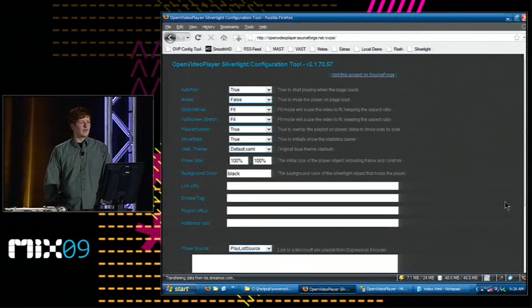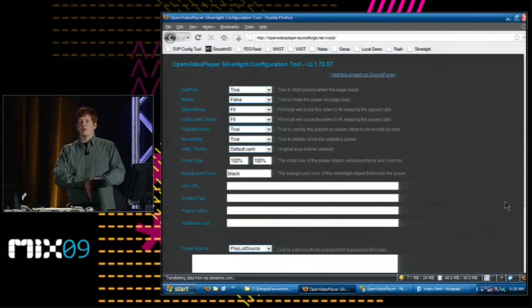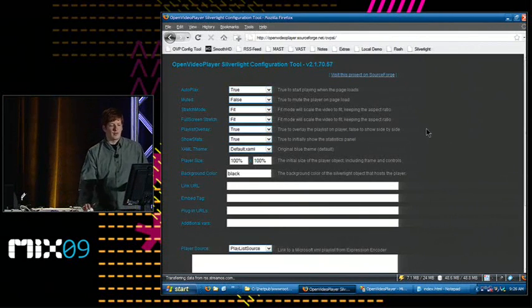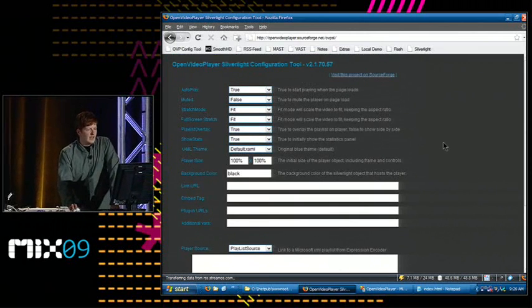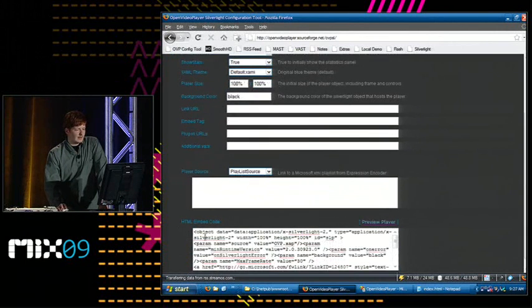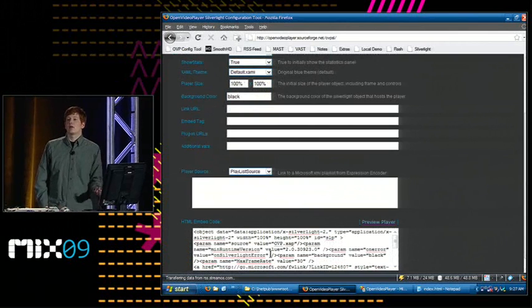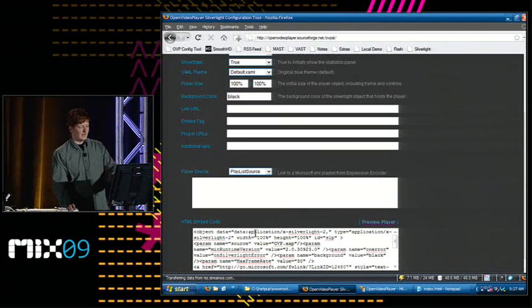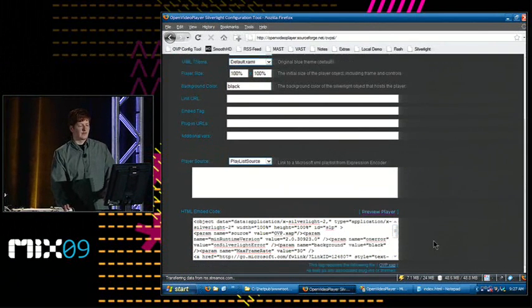So I'm going to start with the Open Video Player configuration tool. This is available on our project page on SourceForge, and it's also part of the project, so you can run it locally. It's just a basic HTML page that gives you a lot of different options. As you change these options, they're going to reflect in the embed code at the bottom. So it gives you all you need to insert OVP into a page without having to necessarily know the names and the values of all the parameters.